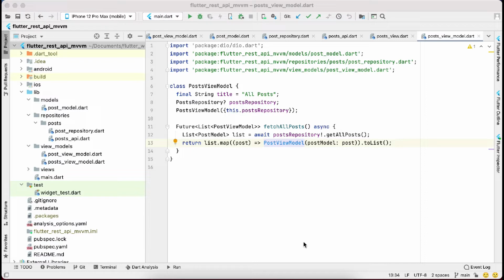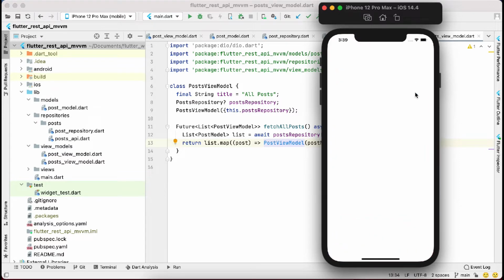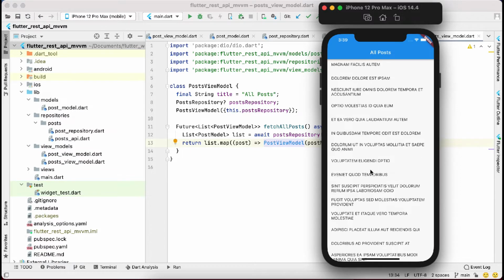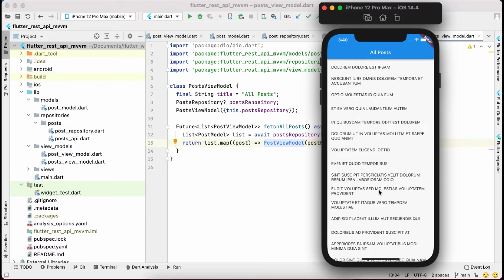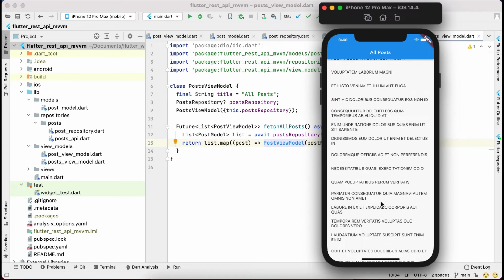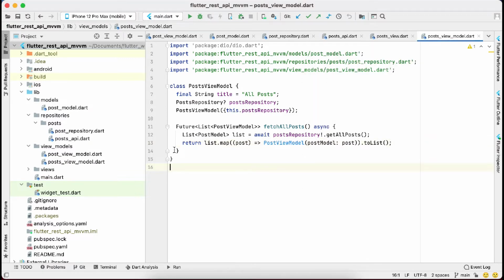So let me show you the app first, what we will get from the API and how we will show it in the device. So this is our app. We'll run it and it will fetch the list of data from the API. That API's type is get. In this you can see the list of data, and we are showing it in a list view in the Flutter app. So this is the example, and let's start the code.